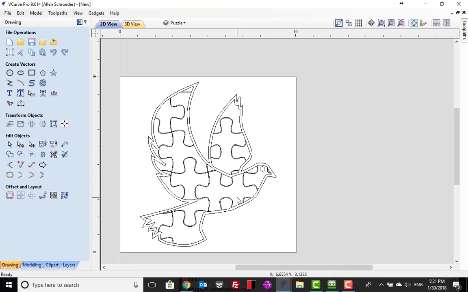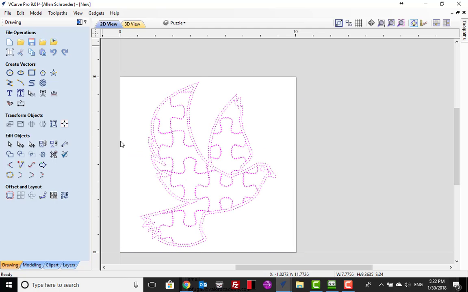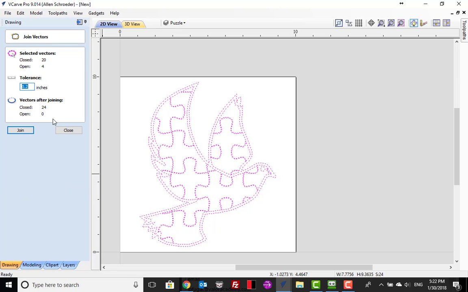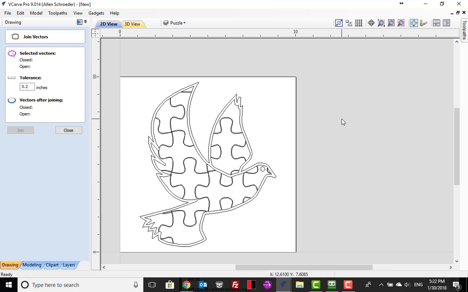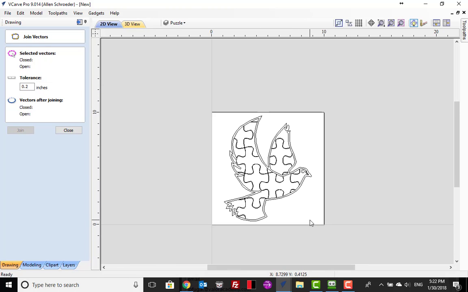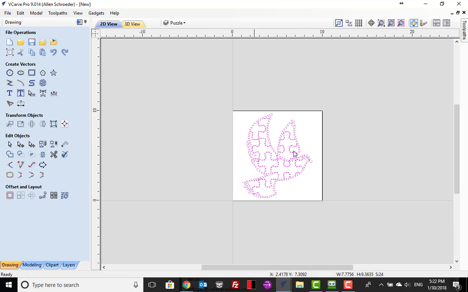Okay, so now we're going to draw a box around everything, so everything's highlighted, and then this right here, we'll see if there's any broken vectors. It says there's 4 open and we want to close them. So we want to join those, so now they should all be joined. So all our vectors are now joined. And we do that again, and we have no open vectors anymore. It's showing we have none, so our product is ready.